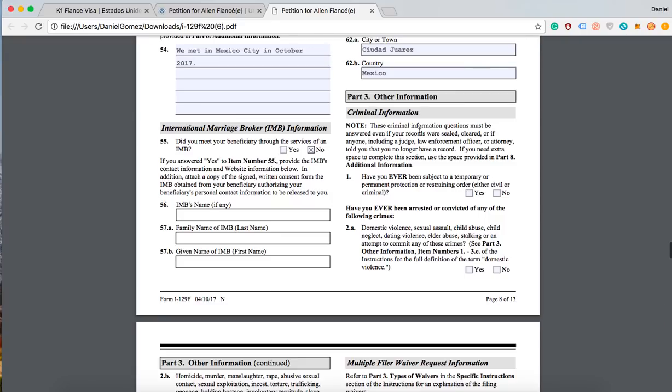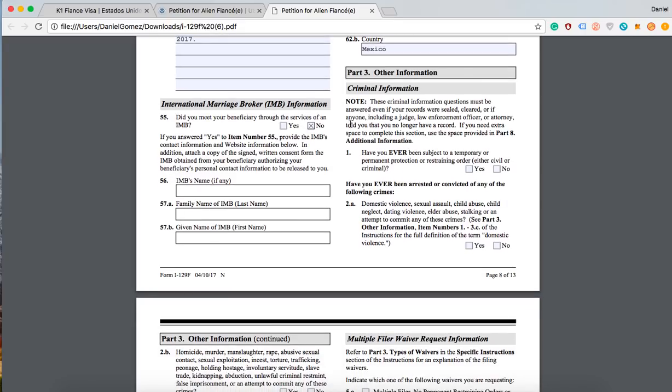Part 3, other information. Criminal information. These criminal information questions must be answered if your records were sealed, cleared, or if anyone, including a judge, law enforcement officer, or attorney, told you that you no longer have a record. If you need extra space to complete this section, use the space provided in Part 8. So if you had any criminal information, just make sure to be honest and click on whatever answer is correct, because if you lie in this form, then you will have a lot of issues during the interview and it will probably be delayed or have problems. So make sure to be really honest with this.